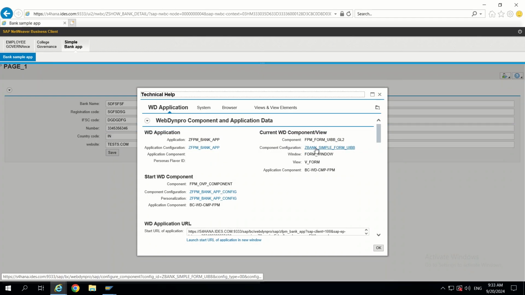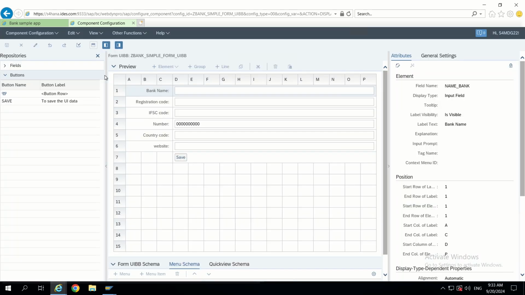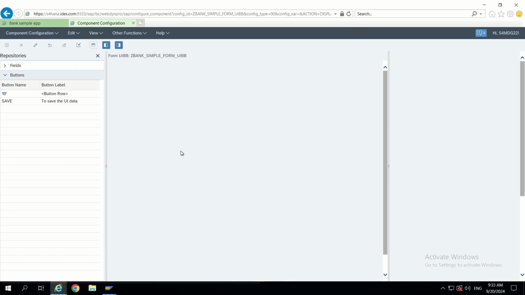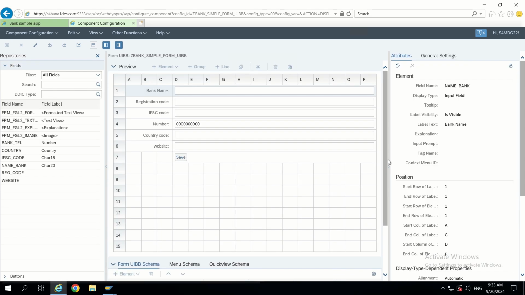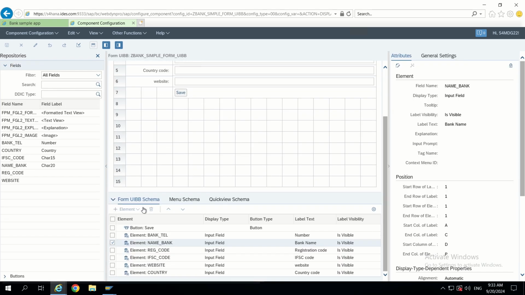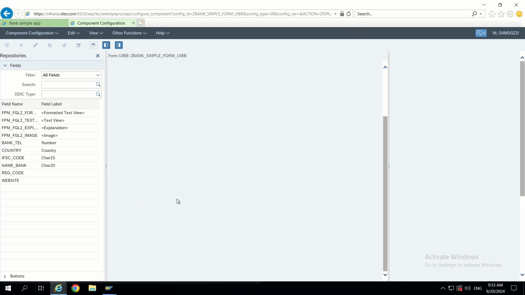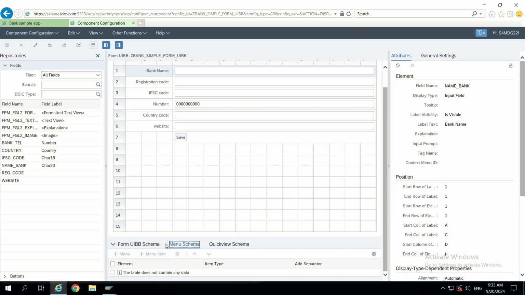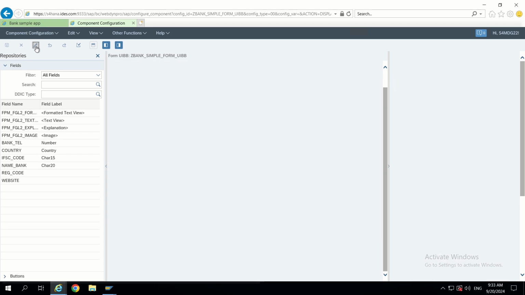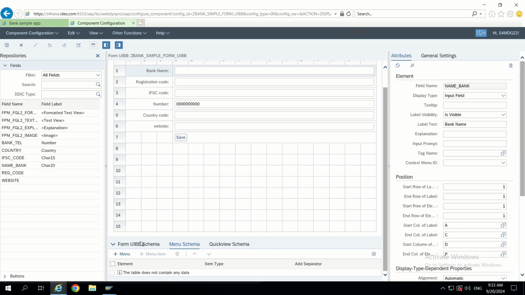Here component configuration will be there. Let's go inside. So this component configuration belongs to Form UIBB. Here we will be able to see FPM UIBB schema below. Next, menu schema will be there. So this is the one which we have to use in this case. Now I am going to create a menu. So I am going to edit option, and then I am clicking on add menu.